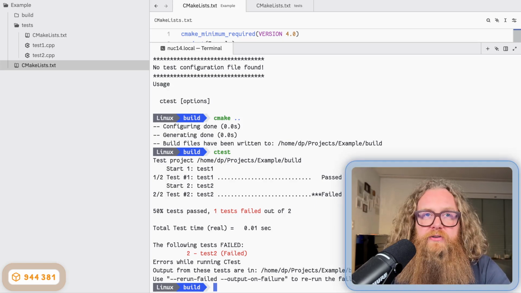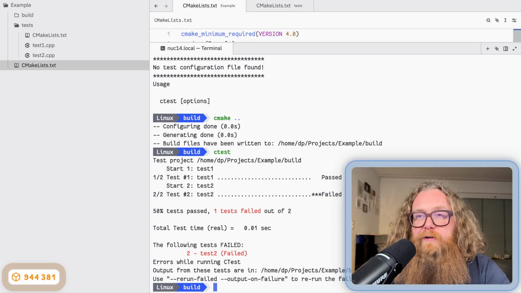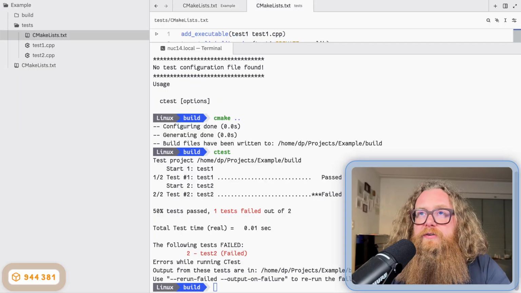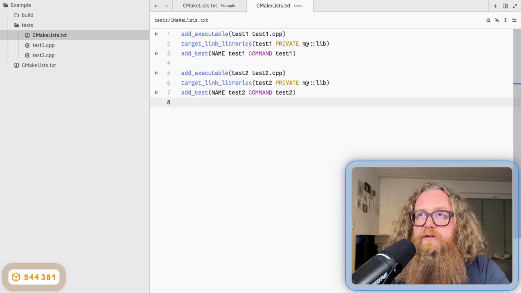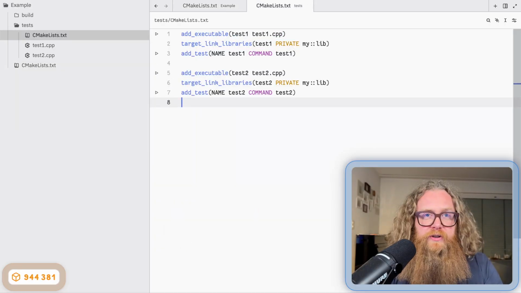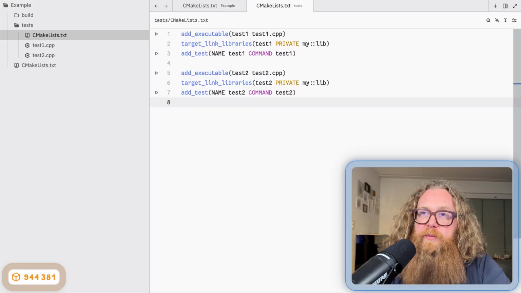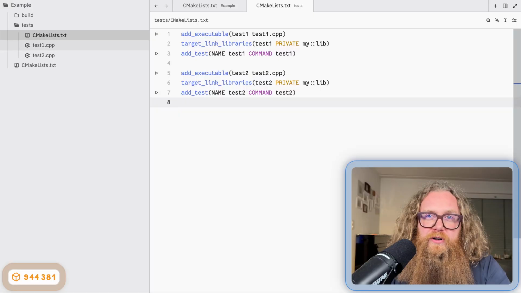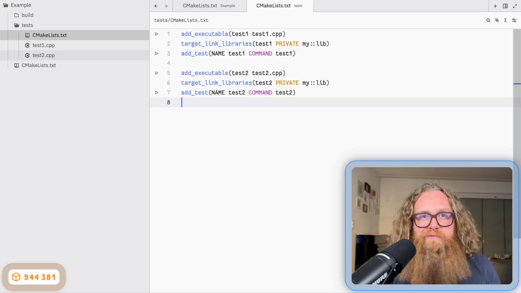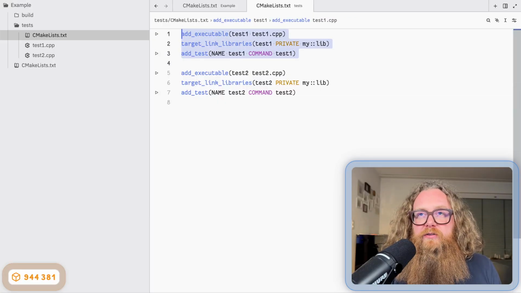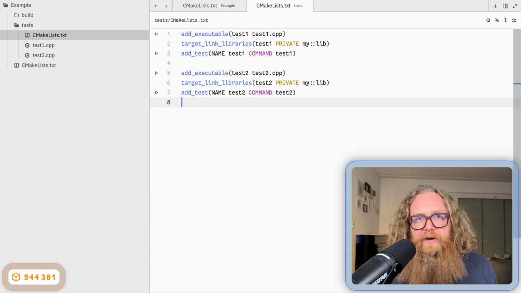test 1 passes, and test 2 fails. And this is exactly what we expected. Okay, so this is cool. But now let's look at the tests here again. We said that we imagine in a real project, this will be a huge library, and we have not only 2 tests, we have probably hundreds of those. And if we have to repeat this code here in the CMakeLists.txt file for each test, that's repetitive.